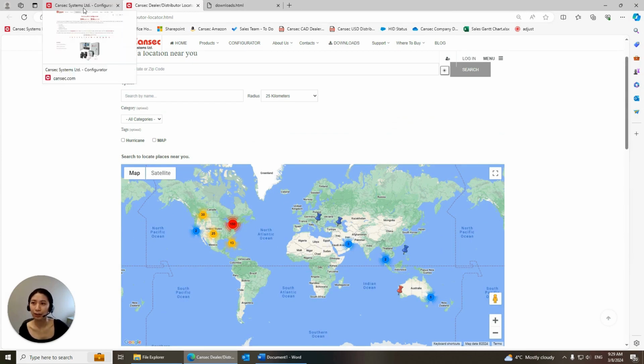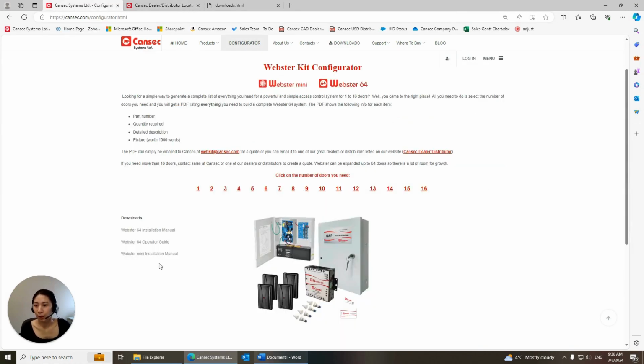If you go back to the original WebKit page, we also make it easy here and ensure that all of the necessary documents that you may need are here, including the installation manuals and the operator guides for Webster Mini and Webster 64.